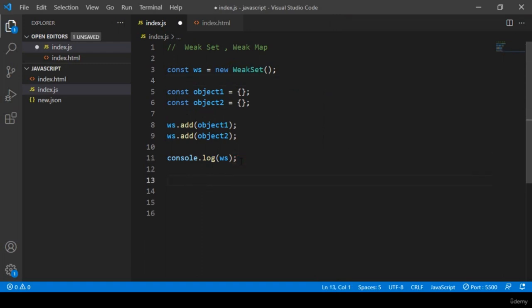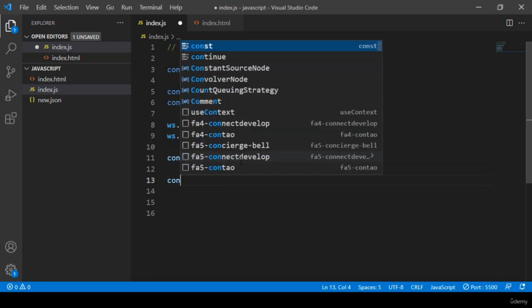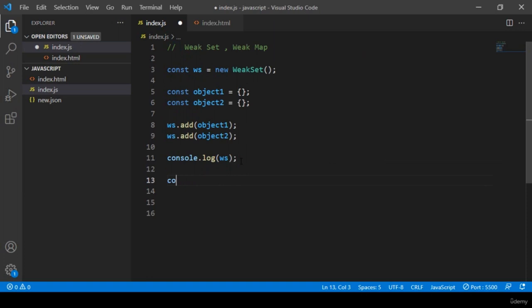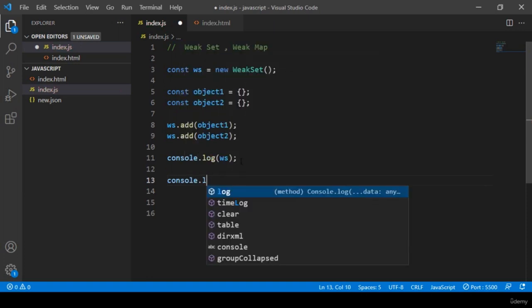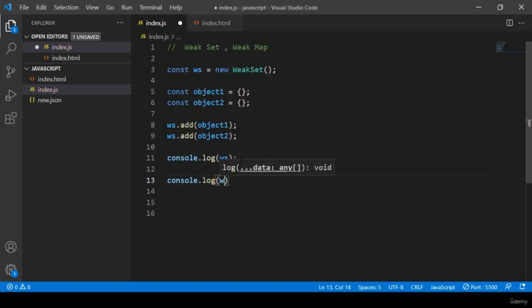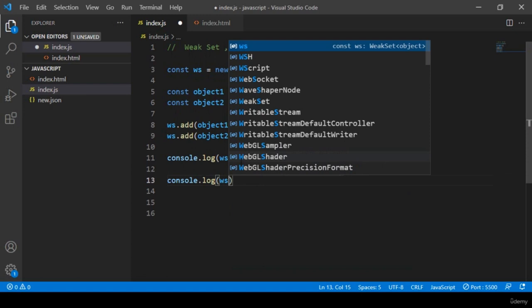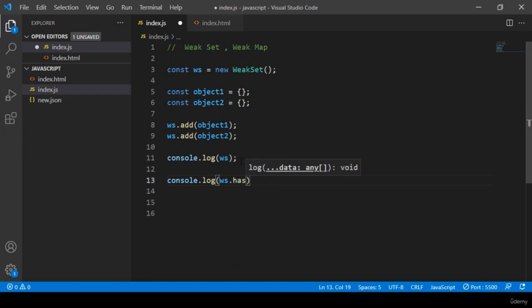There is another method, the has method. With this has, we can actually check it, right? Now I want to load the console, and then console log, and into this console log area I take ws as the WeakSet variable name, and then our method name, has. With this has, we can check whether there is any object in our WeakSet or not. I want to pass this object. If there is object 1, it will be displayed as true.